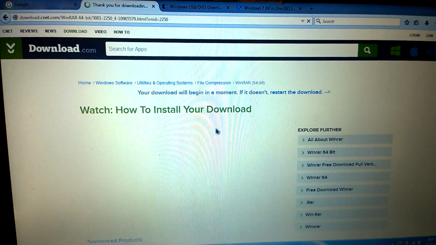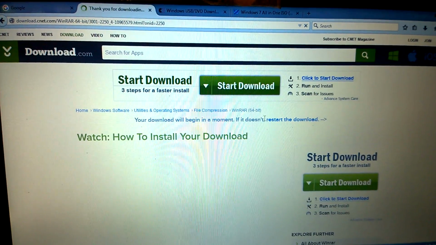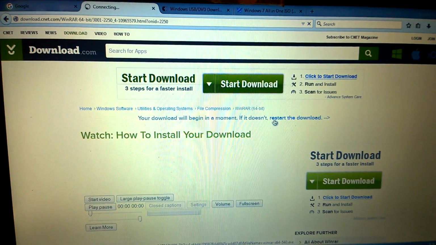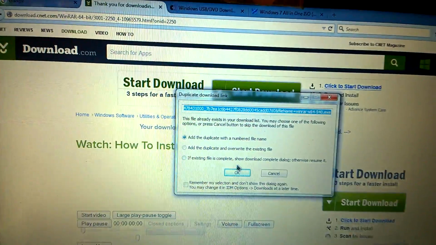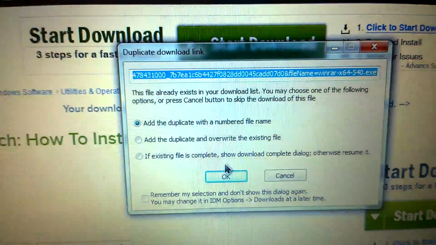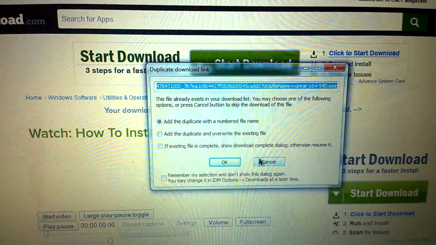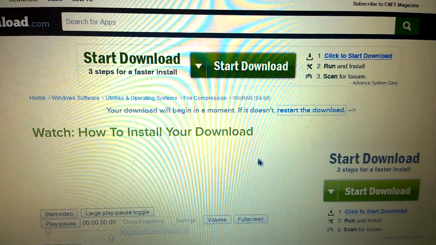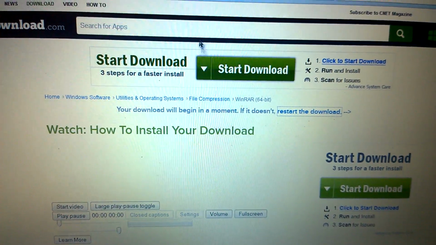Okay, it's asking me how to install your download. Just click restart the download. I already have it downloaded. As you can see, it asked me if I want to make a copy of it, and I don't, so I'm not going to save it. I already have a copy of it on my desktop. But you will go ahead and save it.